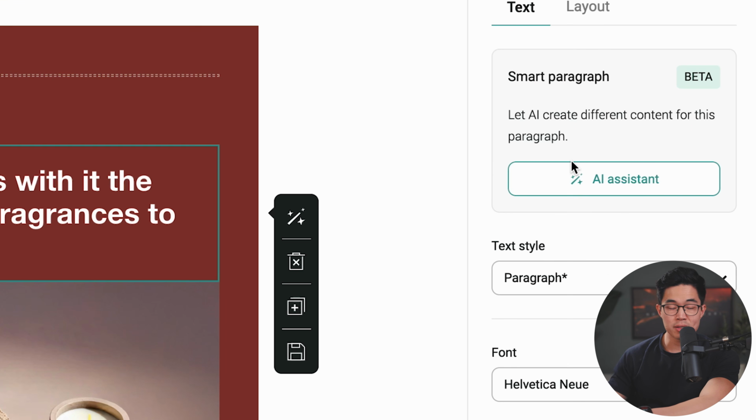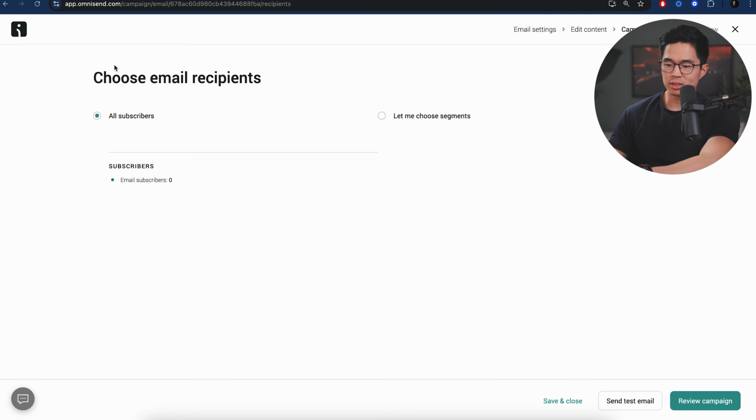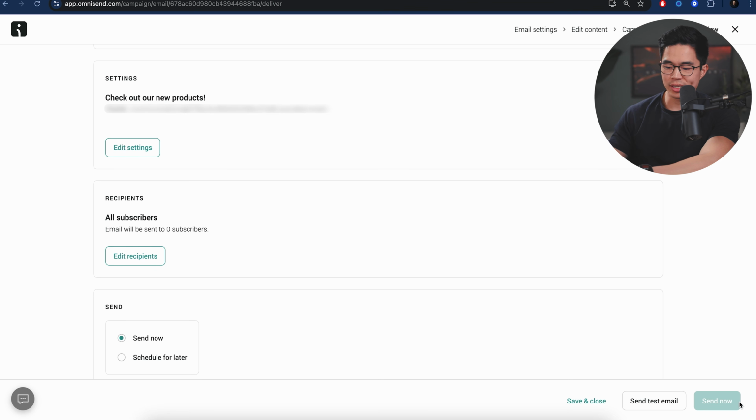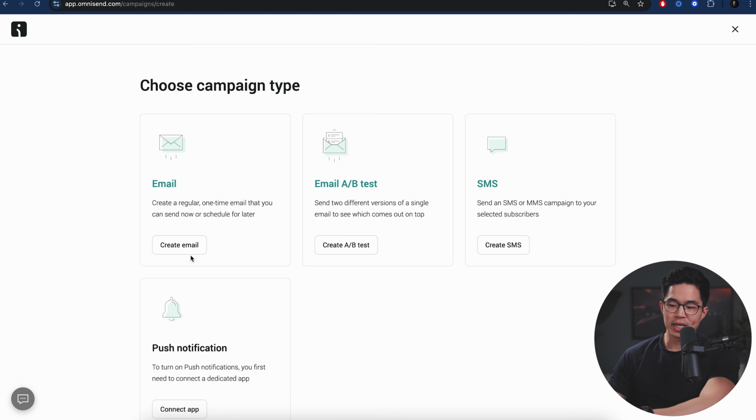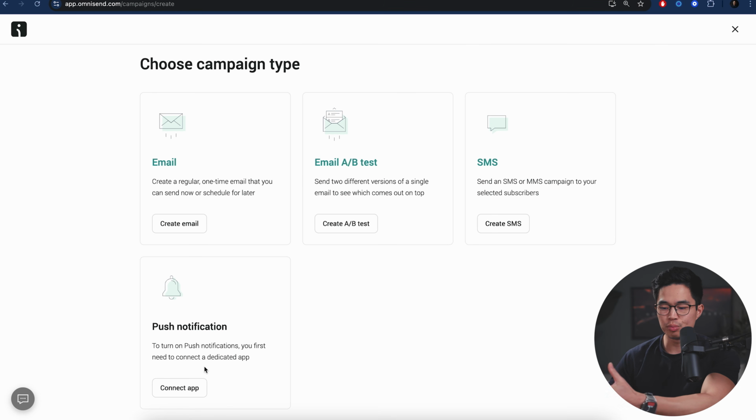They also have an AI assistant that helps you write content. You'll select all subscribers, or you can choose different segments. Click on review campaign, and then you'll click send now. Of course, I don't have any subscribers, so I can't send it, but that's essentially what you can do. Besides email, you can also create email A/B tests. You can also do SMS, and you can do push notifications.